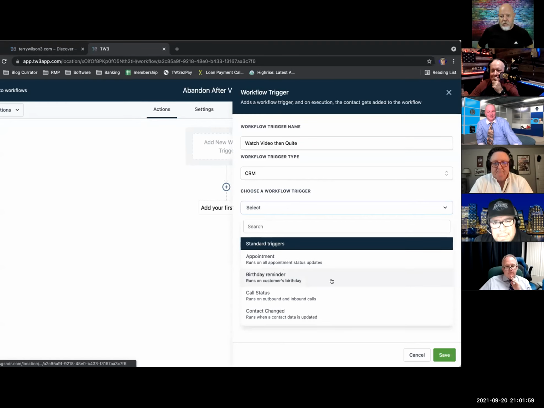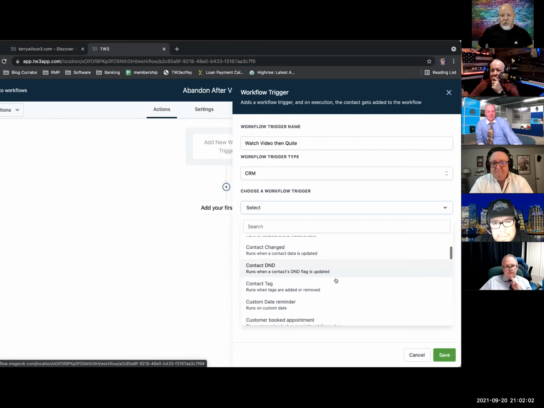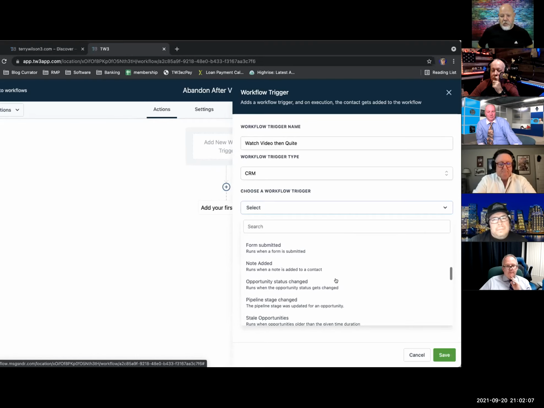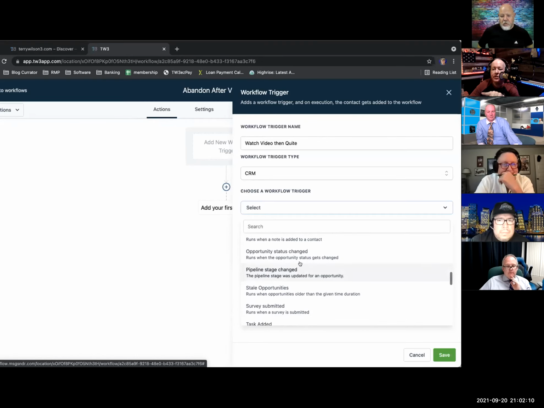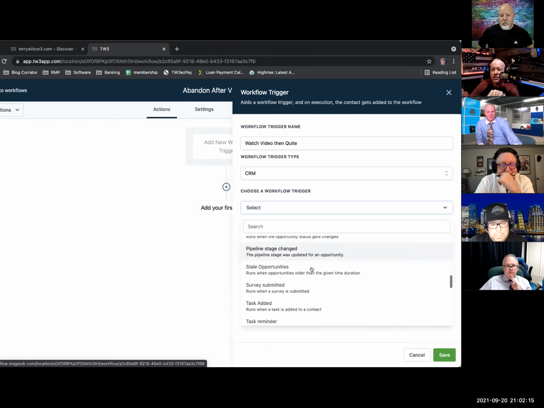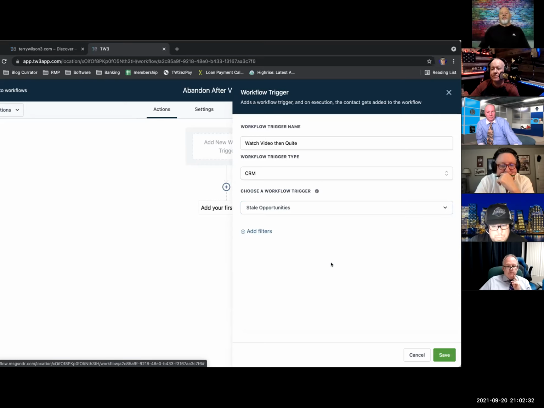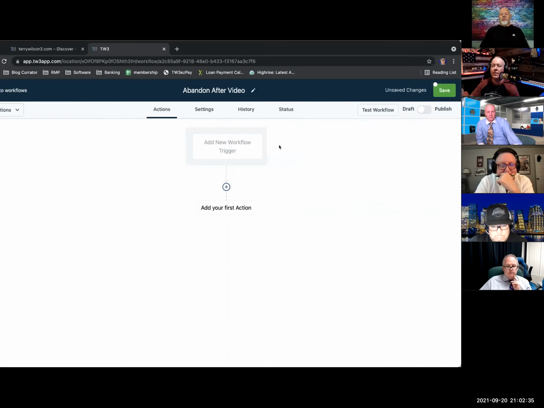Let's see if I can find a trigger here. Opportunity status changed, pipeline stage change, stale opportunities, runs when opportunity is older than the given time duration. That's probably what you want right there, Lori. So if there's a time period between when they came in versus when they booked, if there's an elongated period, that means it went stale, and you could do something right there. Okay, perfect. Cool. All right.